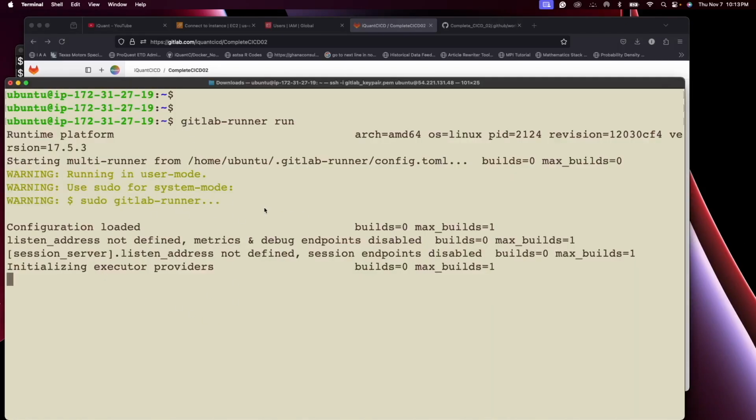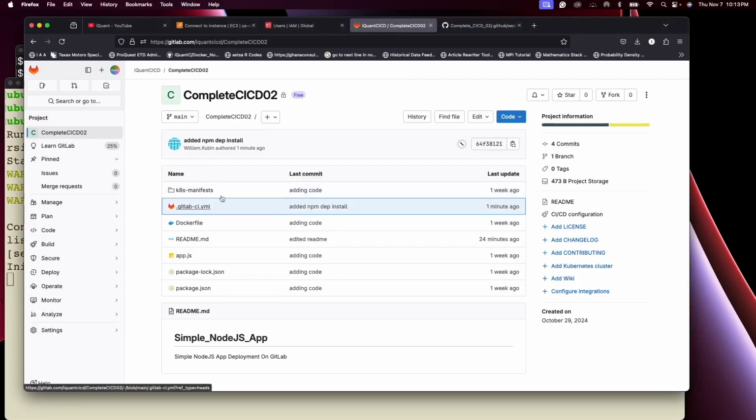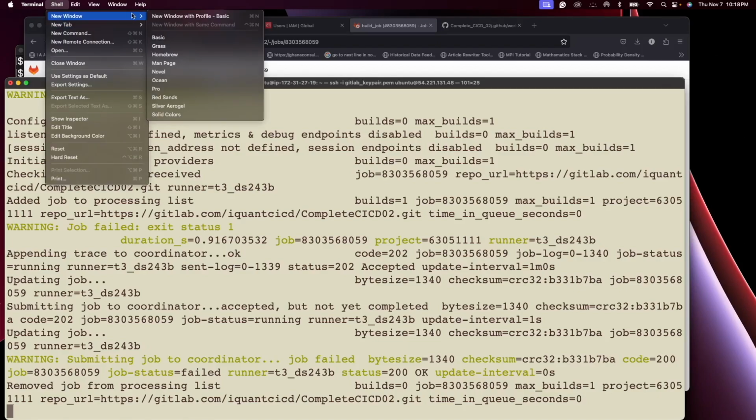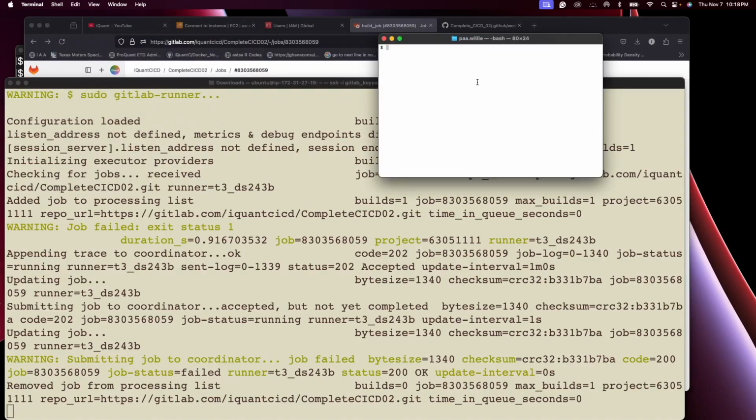Now this means the GitLab runner is taking jobs. Now this should keep on running in the background. Now because this has to keep running, I'll keep it as it is, and I will use another terminal. Choose a different color. Some solid color. That's a white one.